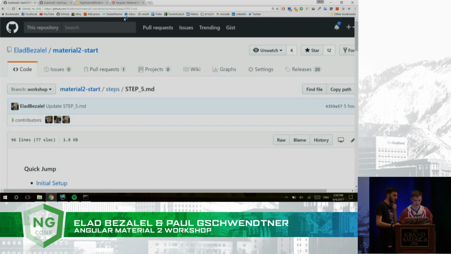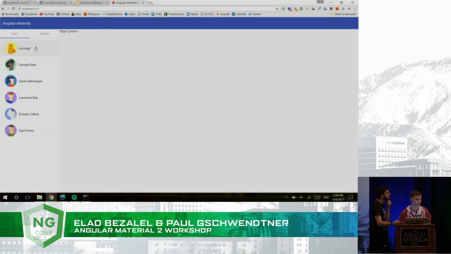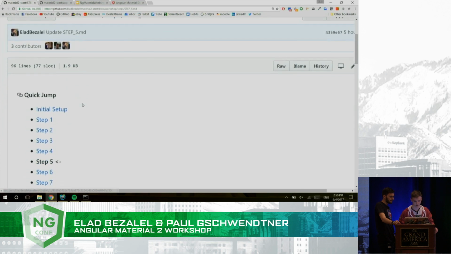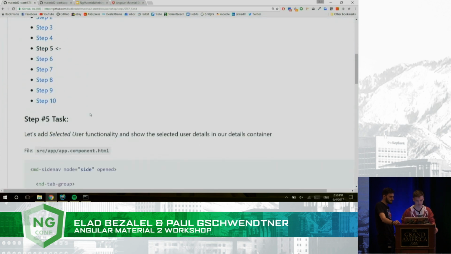Let's just quickly show how it should look. You have the nav list here with the icons from the namespace, and you have the tabs here and the toolbar, and that's the content. If it looks like that, then you're very good. So let's move ahead. On step 5, we're adding the selected user functionality.